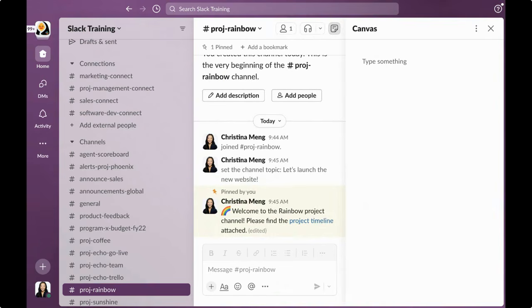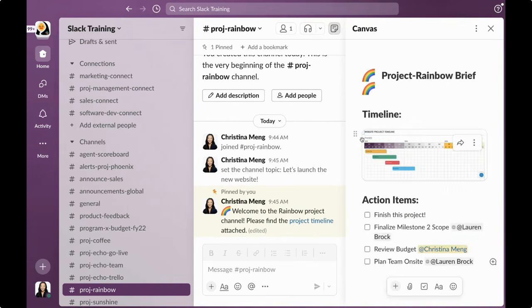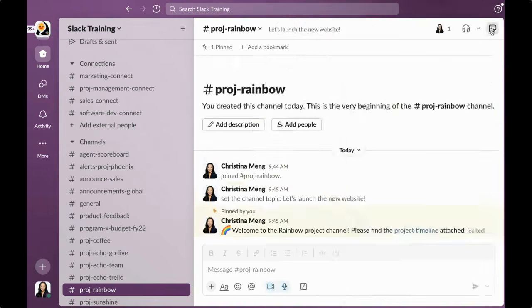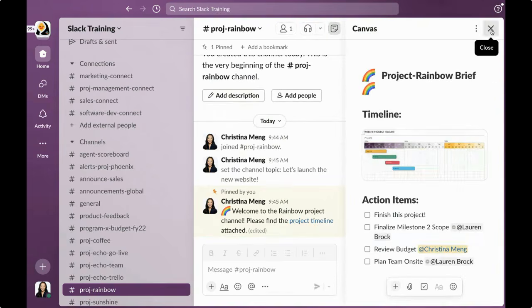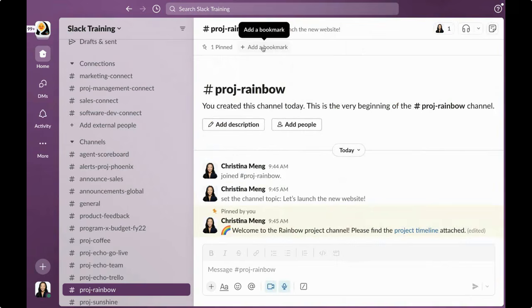And what I'm actually going to do is to include a quick project brief into the canvas, just so everyone is able to access this information very easily. So as you can see, I click into the canvas and it is right there. One final thing to call out is you can actually add bookmarks as well to reference important Google Docs, websites, or other links.